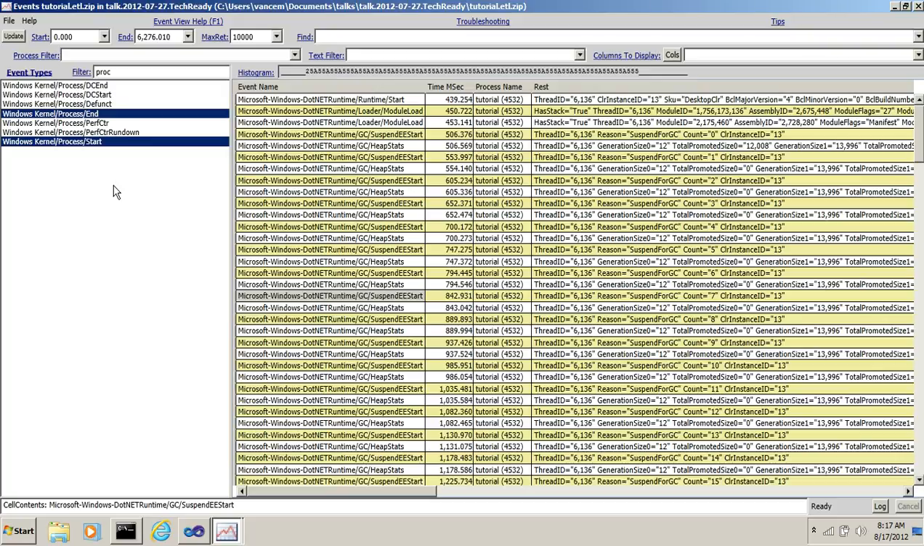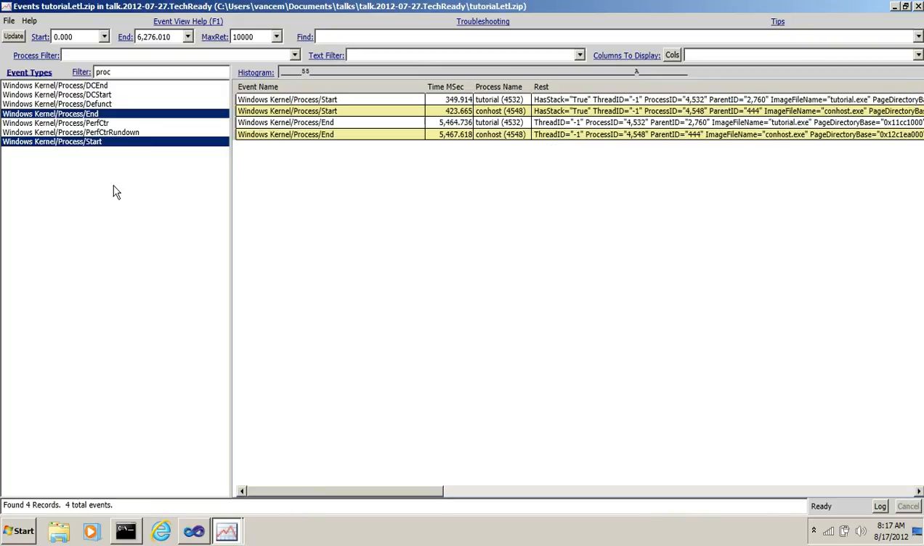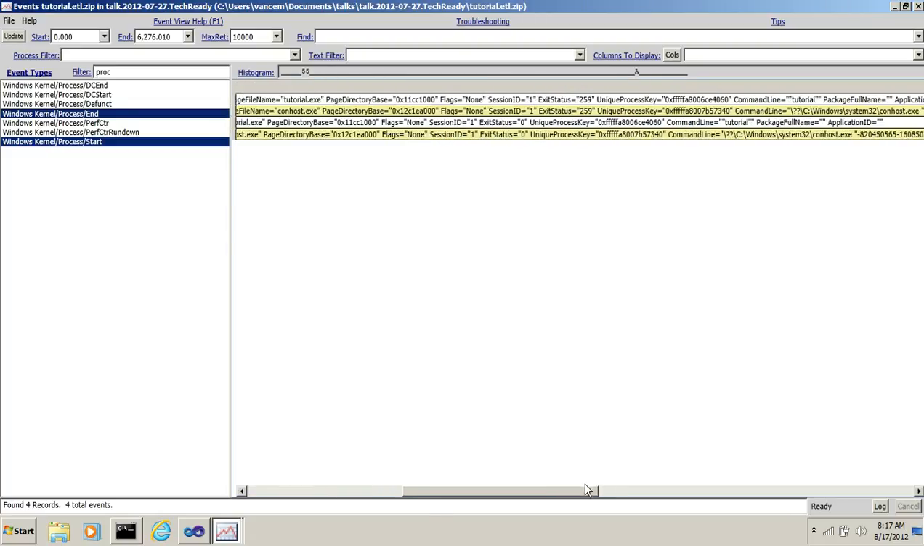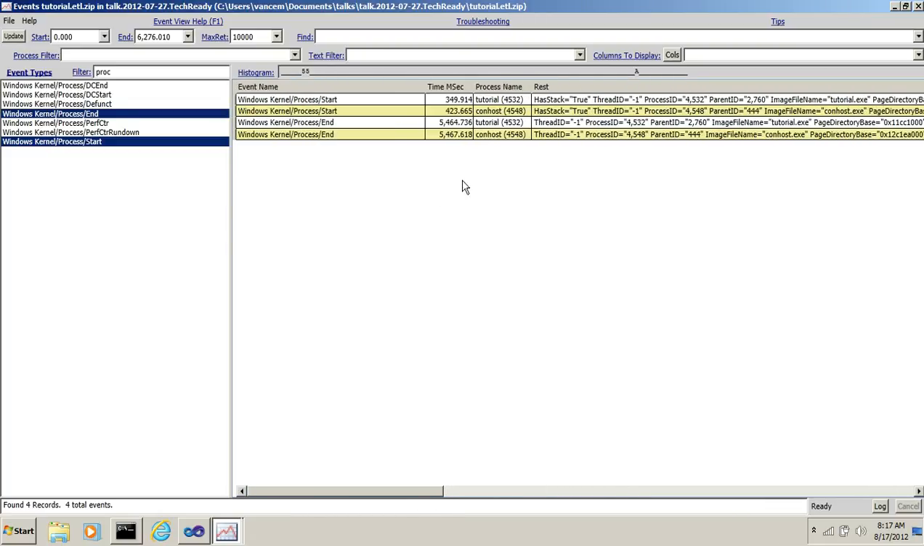Ooh, those look interesting. So I control click to hit those and hit enter, and I can see, those are interesting, and I get to see all the payload associated with them, and I can see, oh, the process tutorial started at this time, and the process conhost started at this time, and they ended at these times, and so forth. So those are probably the events that I was looking for. They're probably the beginning and the end of the process, and in fact, that's what they are.